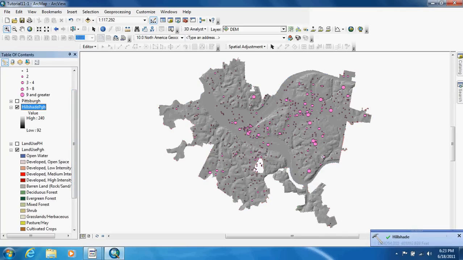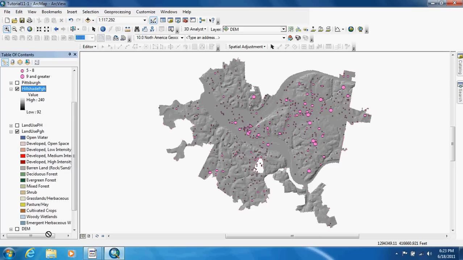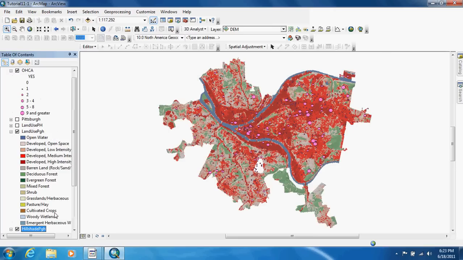As you can see, we have an almost 3D image here, and that's done by shading. So what we're going to do is place this under our land use Pittsburgh. But as you can see, it went back to looking just 2D.